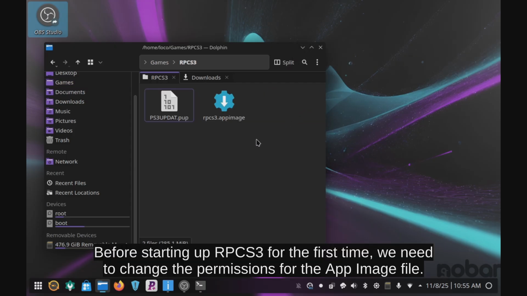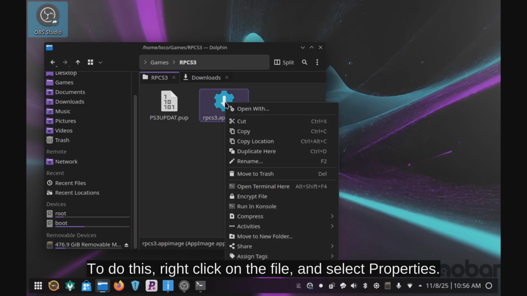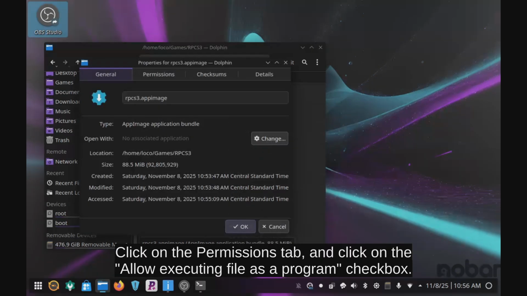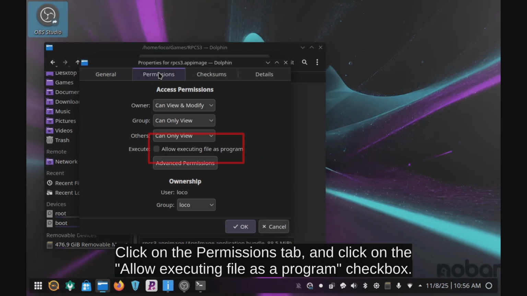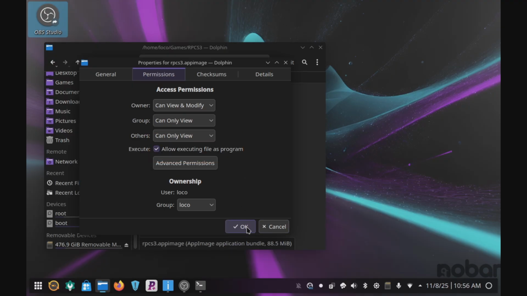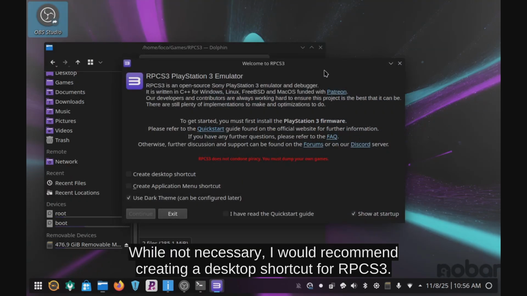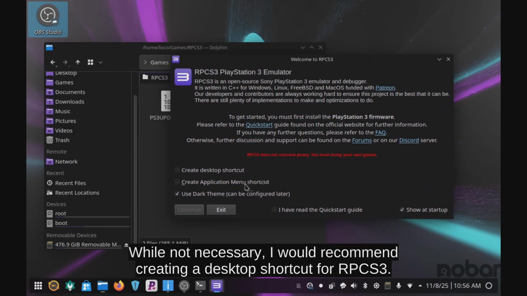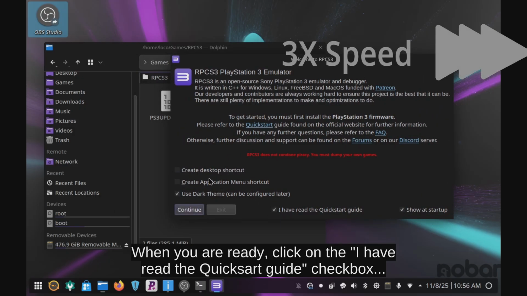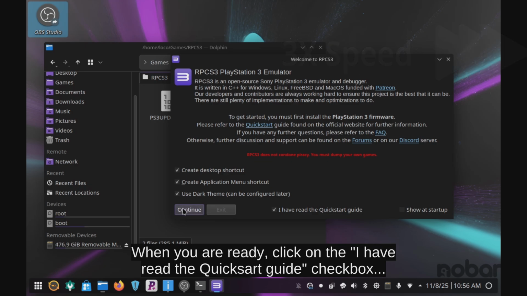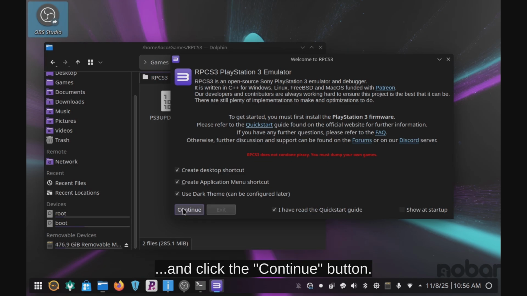Before starting up RPCS3 for the first time, we need to change the permissions for the app image file. To do this, right-click on the file and select Property. Click on the Permissions tab and click on the Allow Executing File as a Program checkbox. Click OK. Now let's start up the emulator. While not necessary, I will recommend creating a desktop shortcut for RPCS3. When you are ready, click on the I have read the Quickstart guide checkbox and click the Continue button.